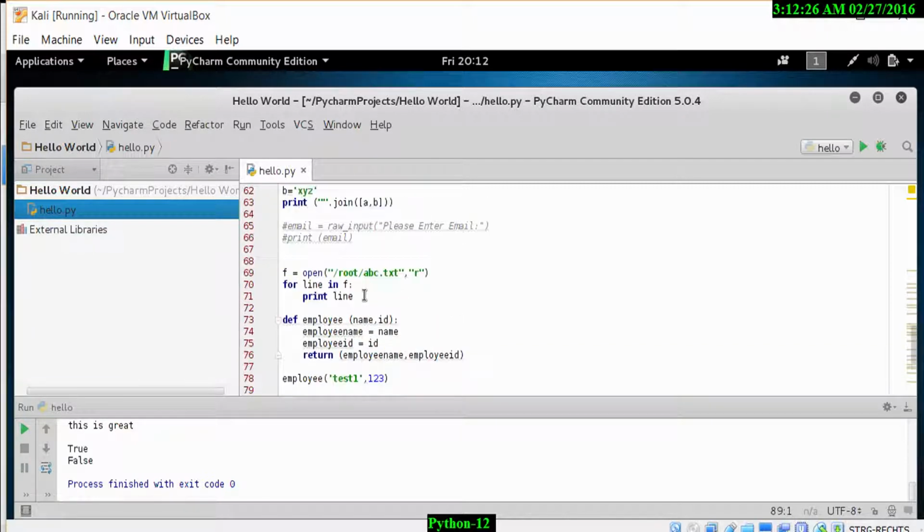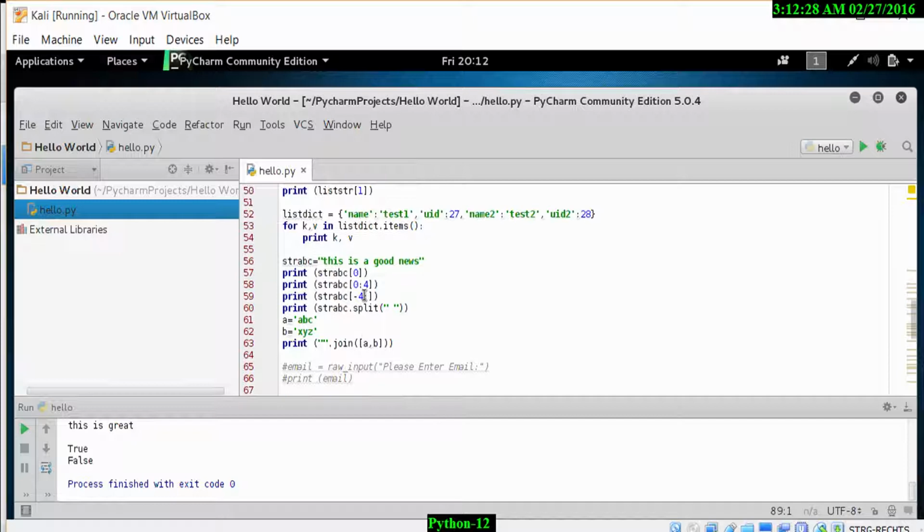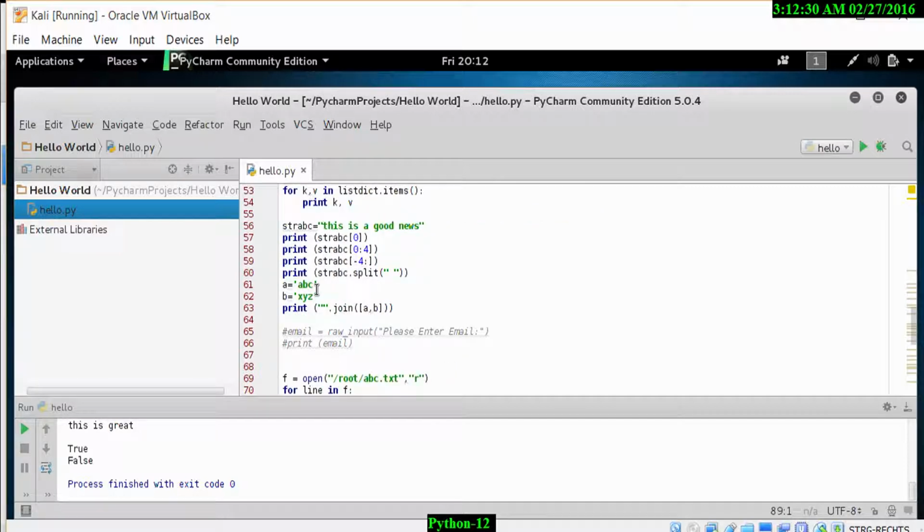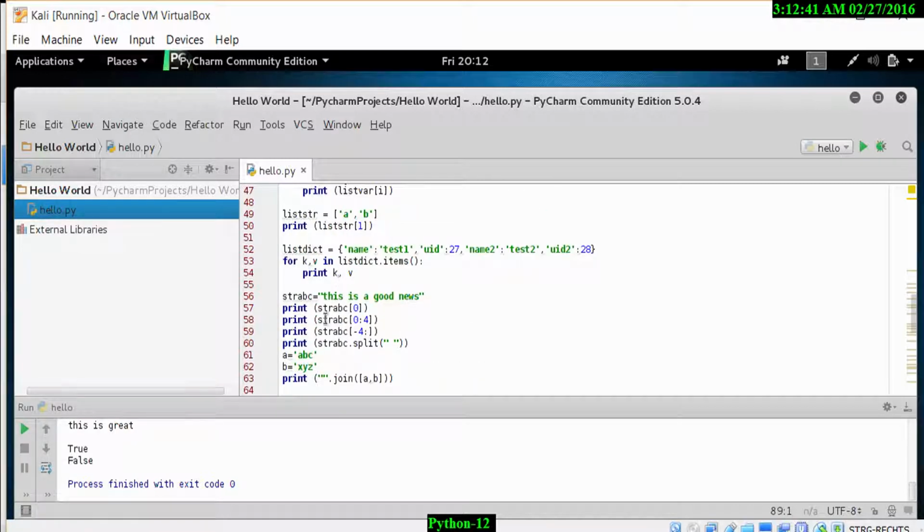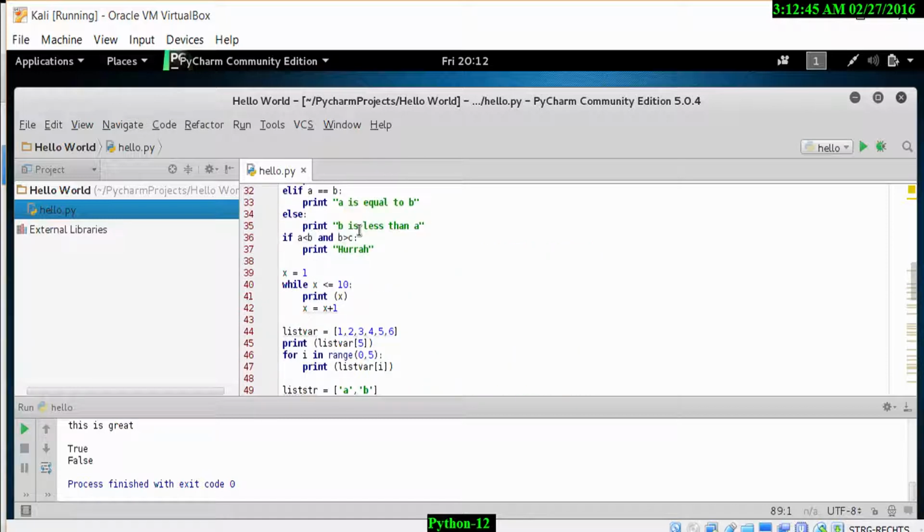We've been able to look at how we've been able to open files. We've been able to look at how to print line by line from a file. We've looked at strings and how to split those strings, how to join the strings. We've looked at the for and while statements. We've looked at dictionaries. We looked at strings again.